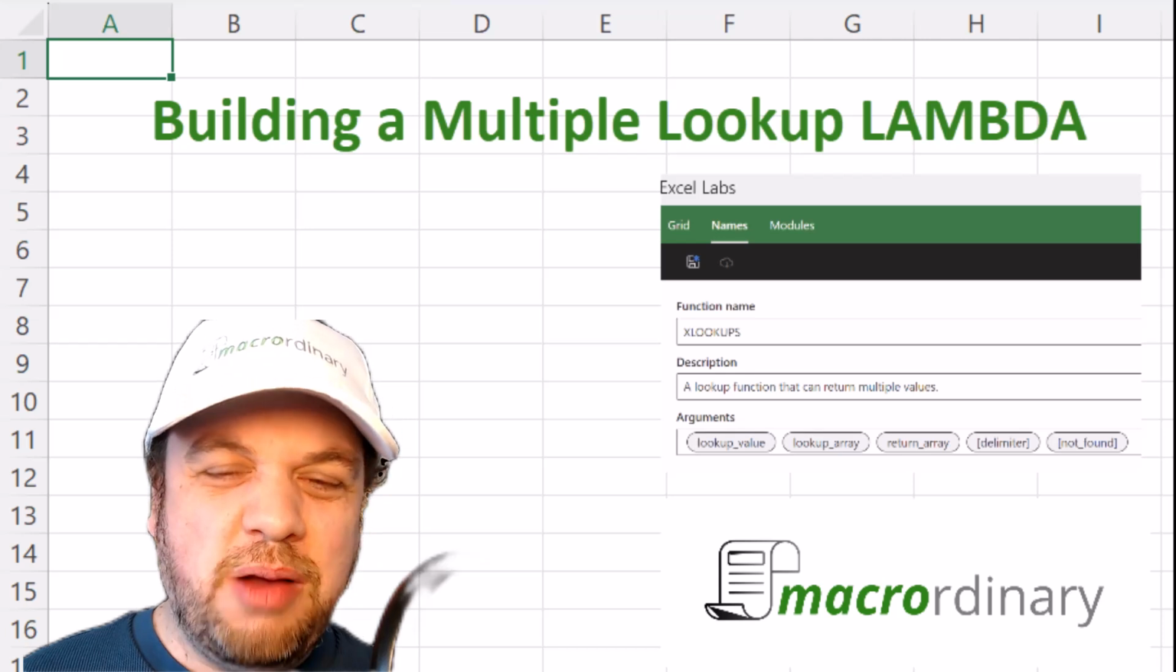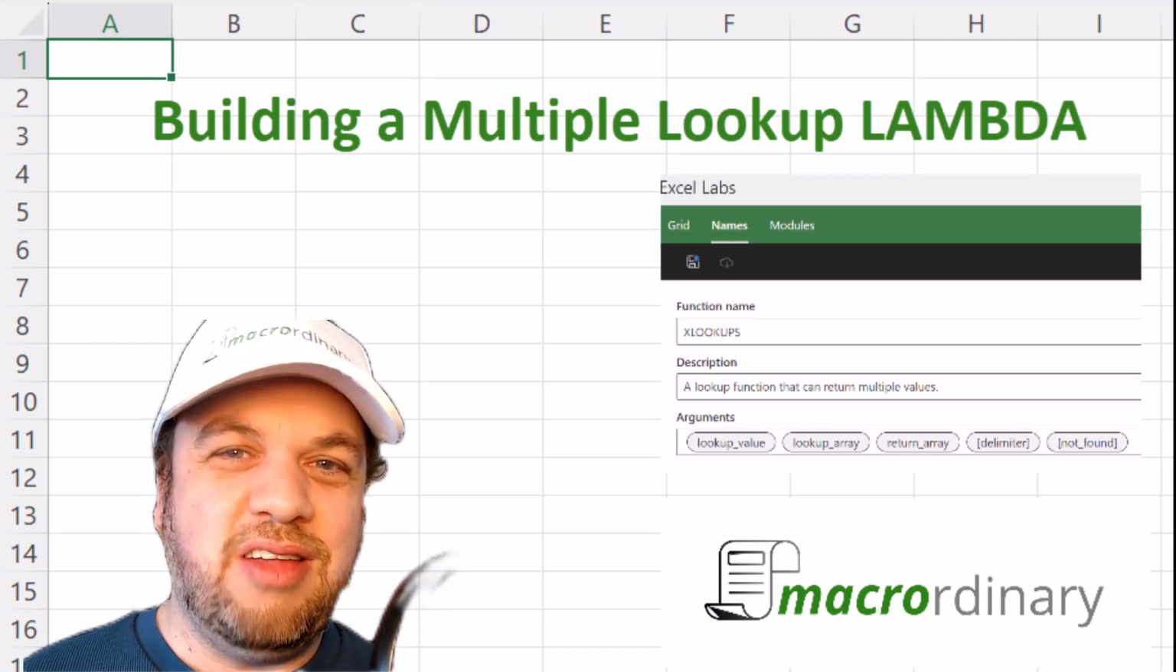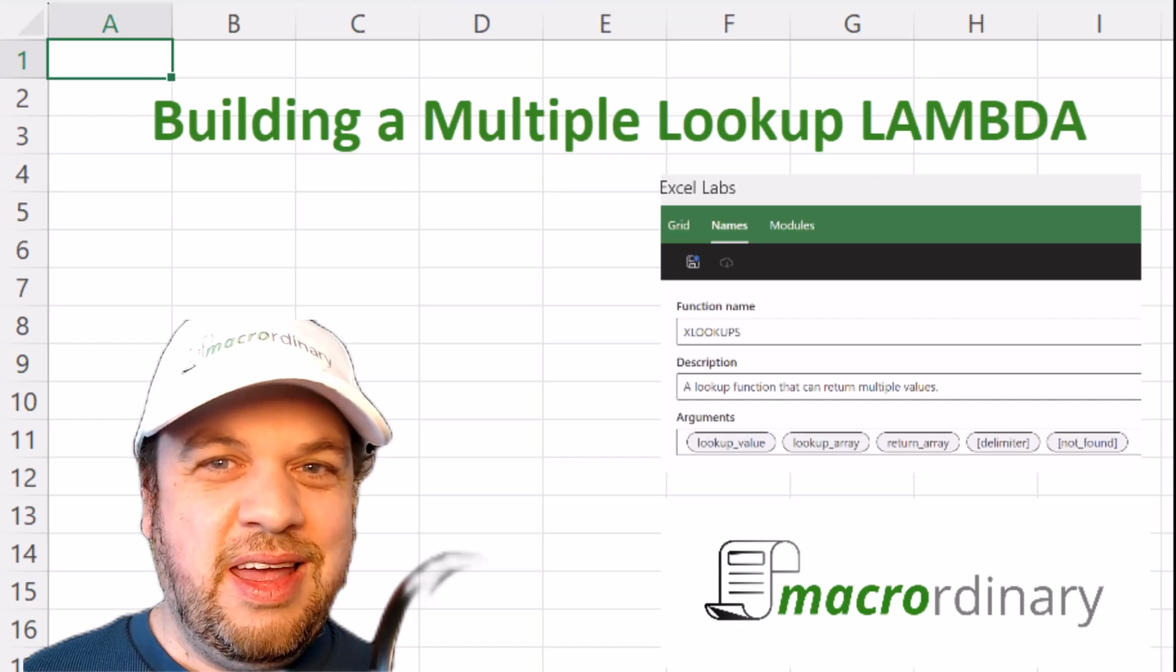Lambda is an incredibly exciting part of Excel and Excel automation. Are you excited? Let's go!